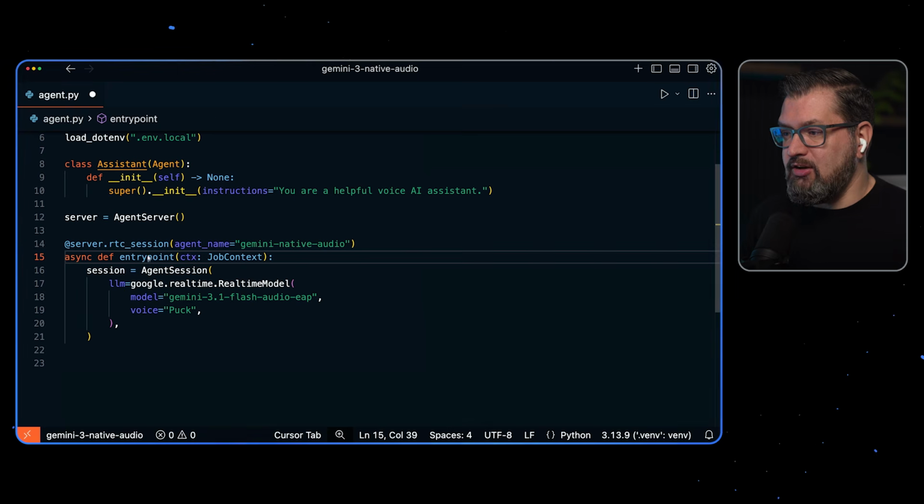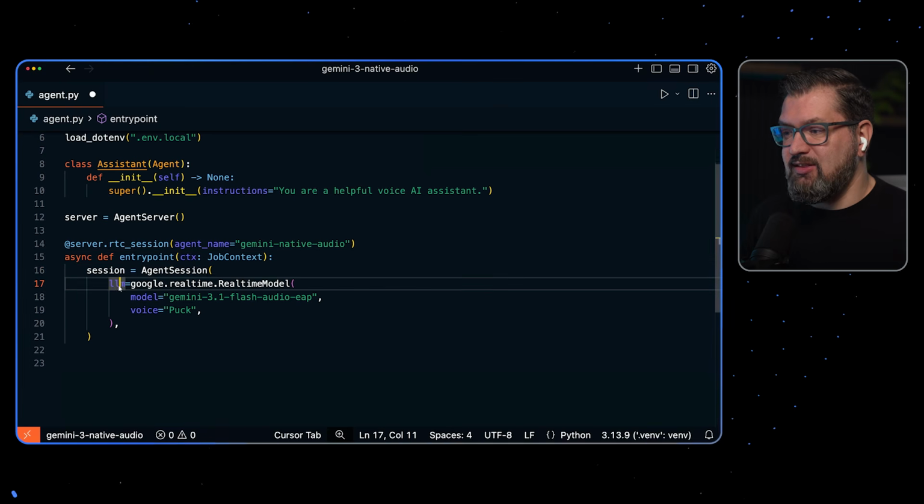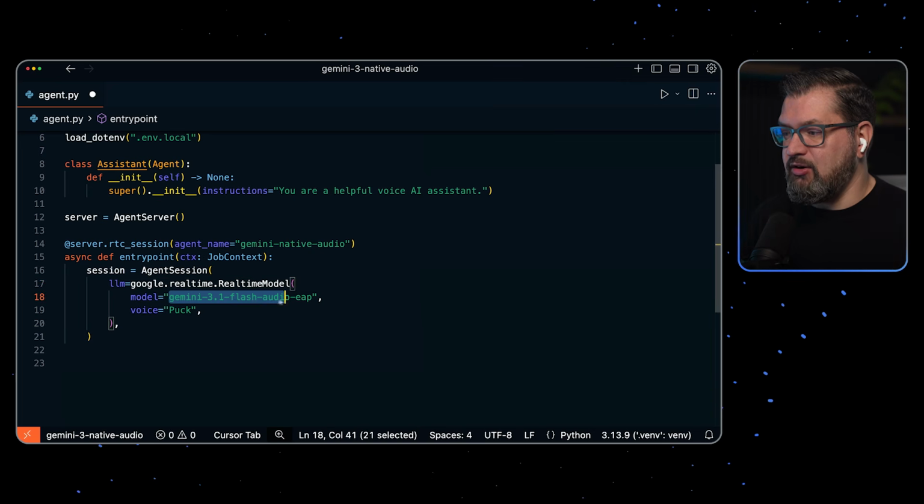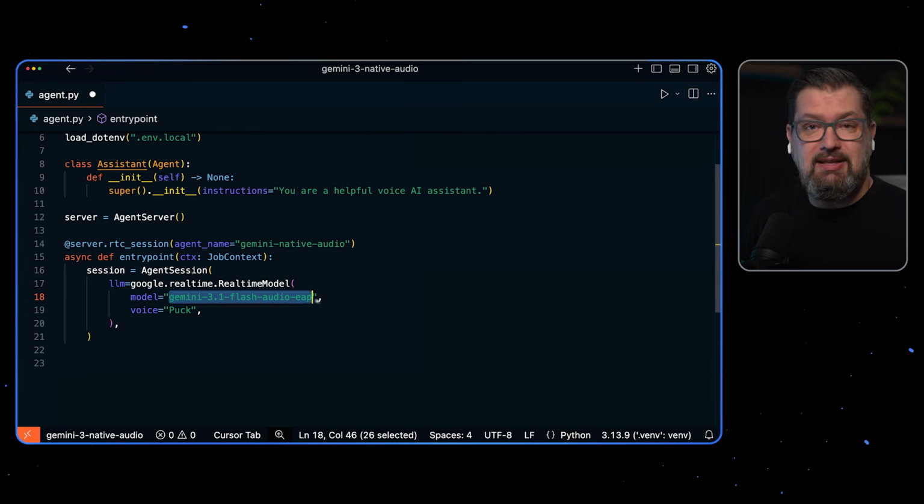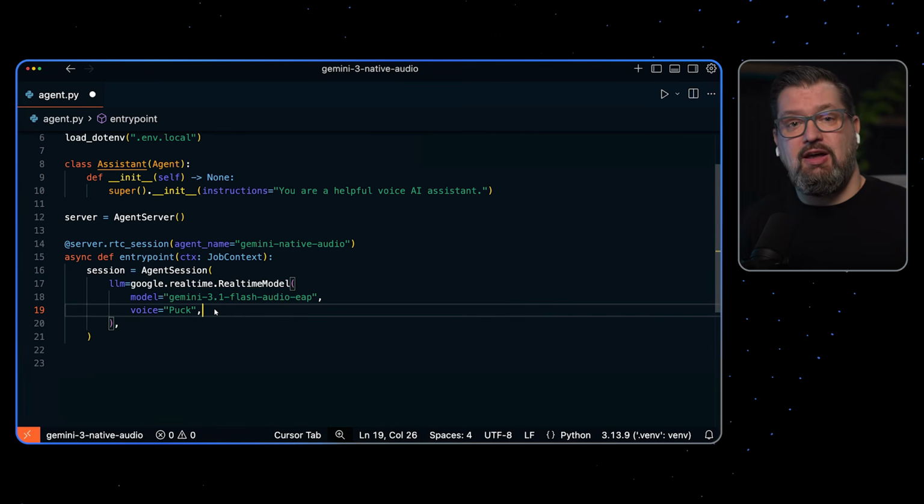So in our entry point here, we have our agent session, and this is where we're defining our LLM, which is our Google realtime model. And we're defining that here as the Gemini 3.1 Flash Audio, currently EAP. And we can specify our voice here as well. After that, we're going to start our session, and that is basically it.